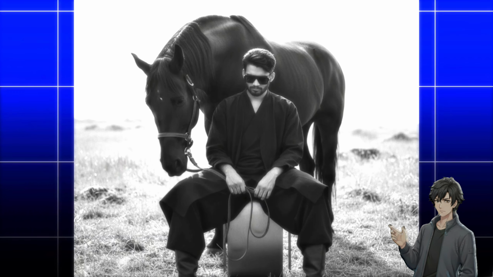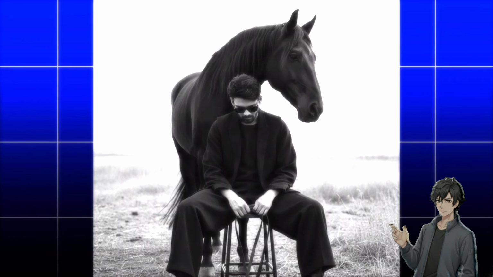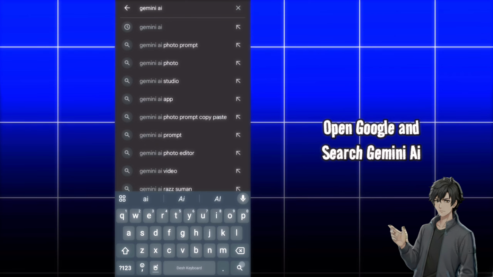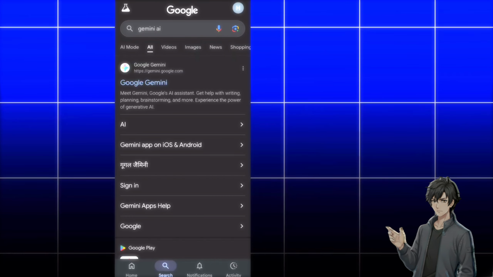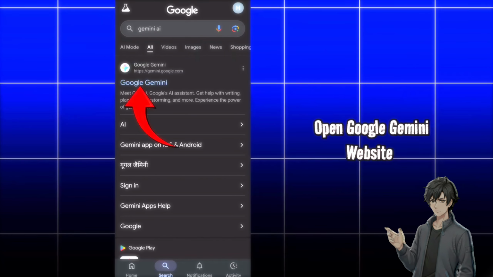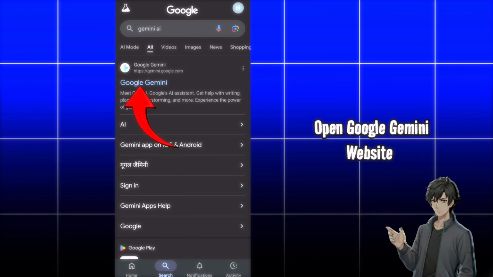This type of images are currently trending on Instagram. So in this video we can see how to create it. For that, open Google and search Gemini AI. After that, open this Google Gemini official website.